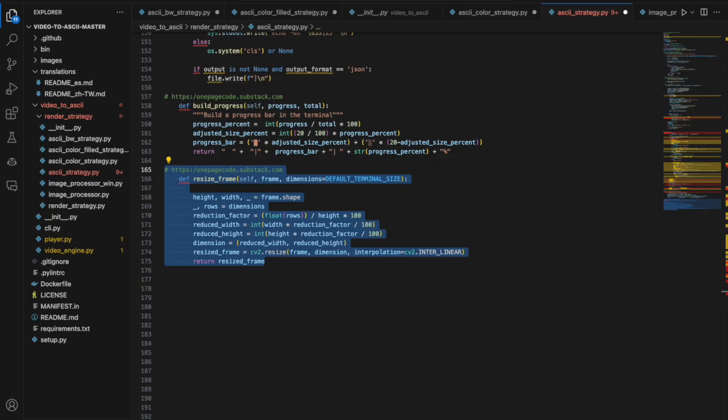Finally, the OpenCV function cv2.resize is used to resize the input frame according to the calculated dimension. The interpolation parameter is set to cv2.INTER_LINEAR, which specifies the type of interpolation to be used during resizing. The resized frame is then returned as the output of the function.